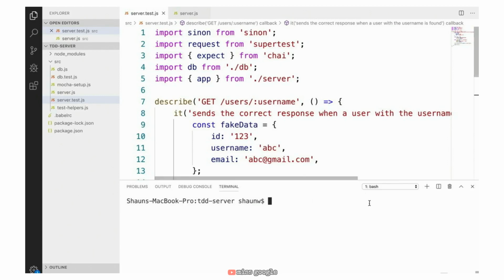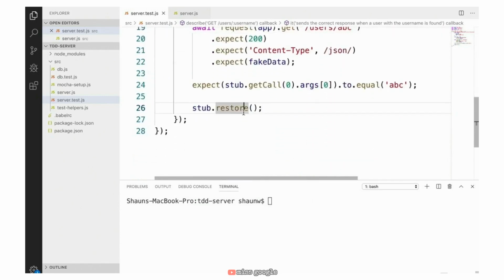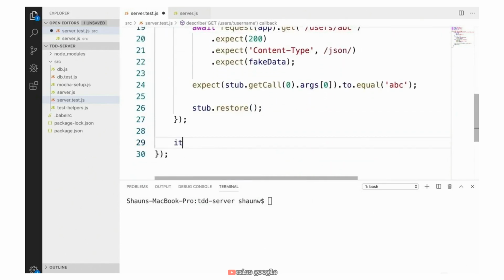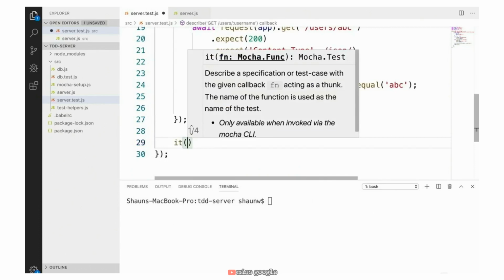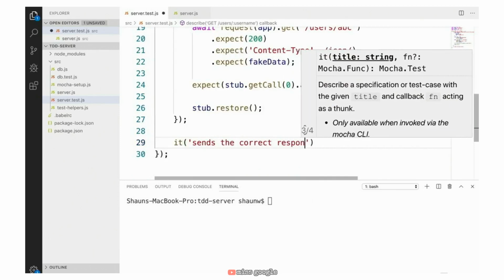So let's write a test for this situation. Let's go down to the bottom of our server.test file and add another test. And for this one, we're going to say that it sends the correct response when there is an error.